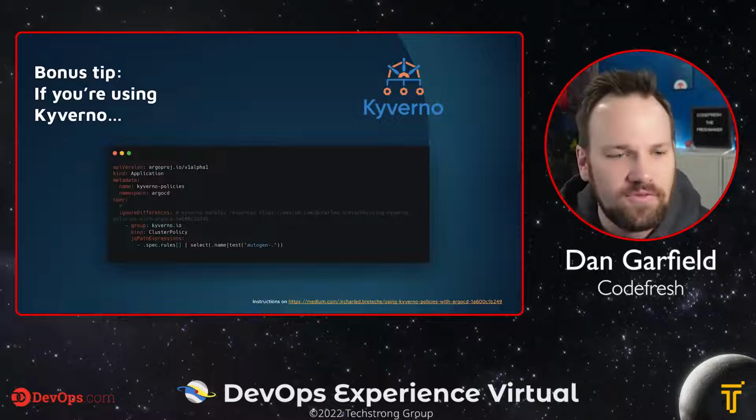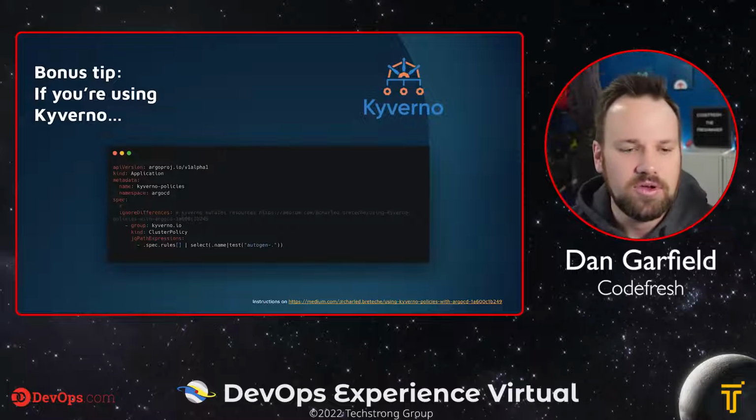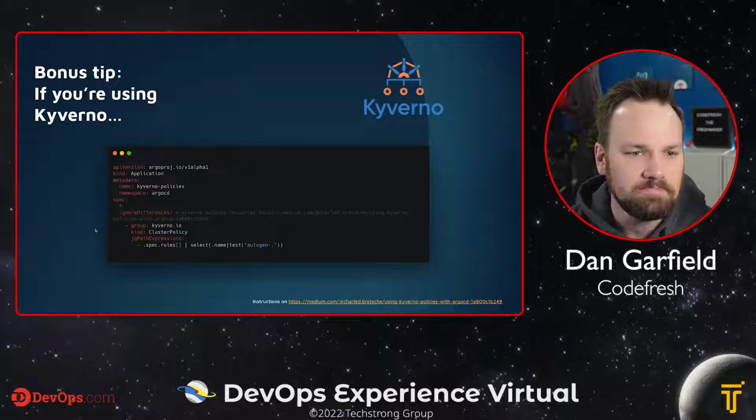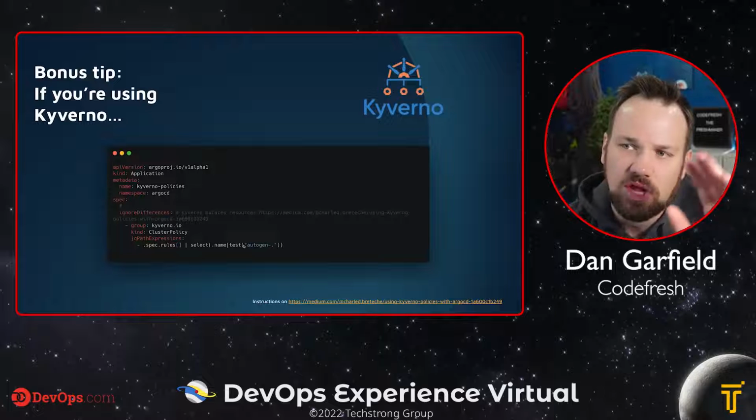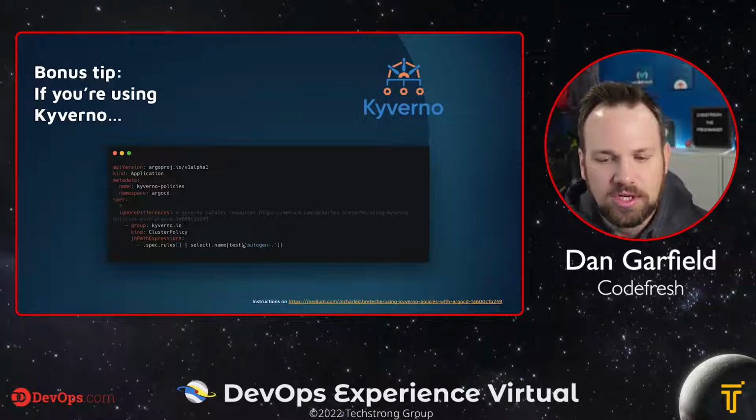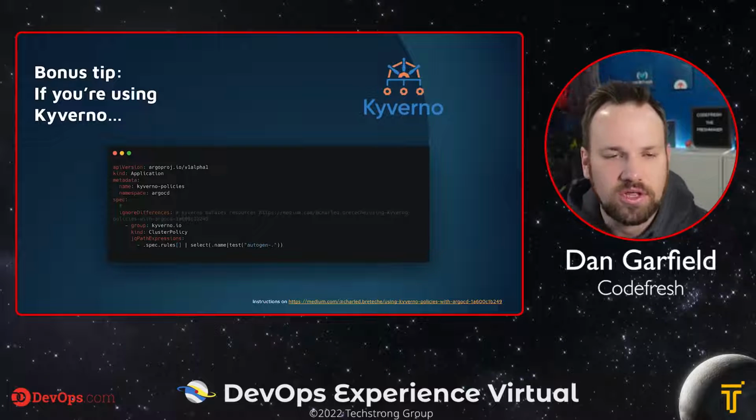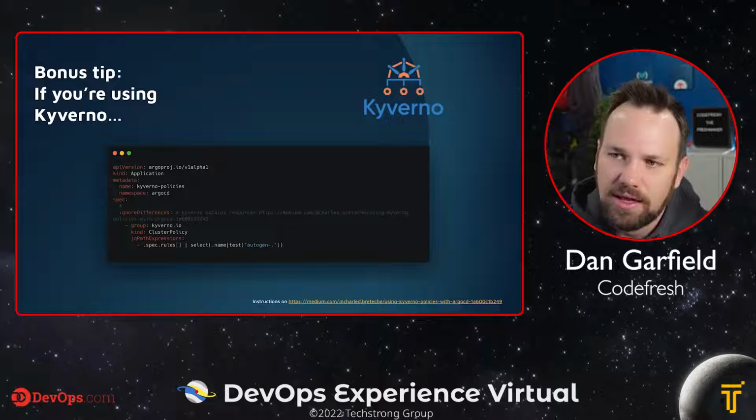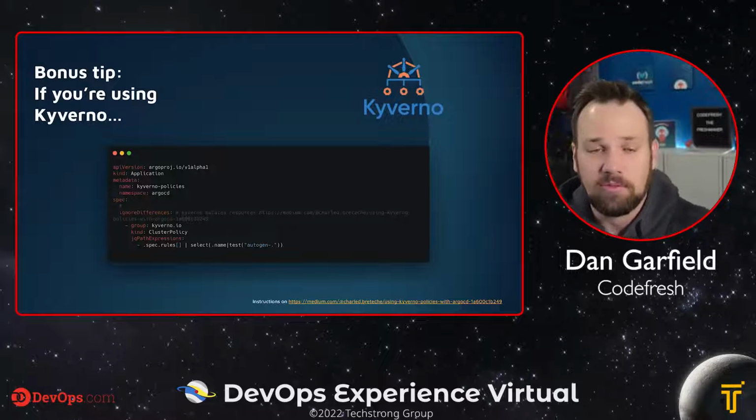So we can actually fix this by doing a couple of things. Basically, we can add an ignore differences section and set a cluster policy that ignores all of the components that are auto-generated by Kyverno. So those will not trigger resynchronization. You can do that here. The instructions are in the blog post that is linked at the bottom of the slide. And the slides, of course, are going to be provided at the end.